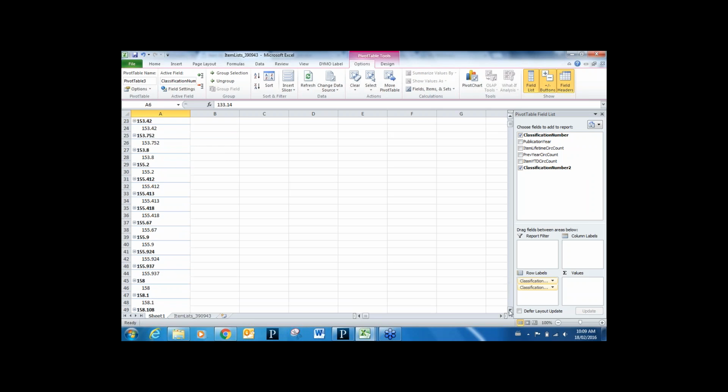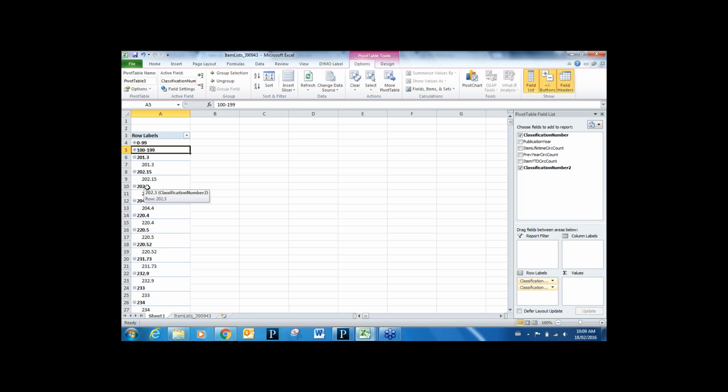So I'm just going to scroll down and then hit Shift up to 178, because those are the 100s. And then again, we're going to hit Group Selection, and then we call it 100 to 199. And then again, we would hit the minus sign so that it's grouped together, so we're not seeing the specific items. So you would keep doing that until it's all organized in all the Dewey ranges that you want.